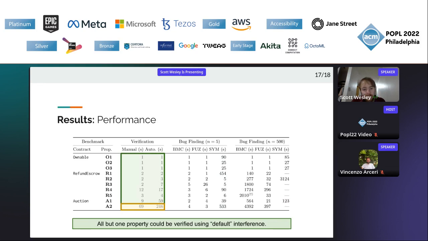We also found that all but one property could be verified using default interference. I don't have too much time to go into that, but essentially that's kind of like assuming any user can have any value, basically the weakest assumption we can make on users. And in the case of the one property that did require interference, we found that synthesis was able to find an adequate invariant, and it only increased analysis time by a few minutes. So it seems to be feasible, at least in that case.